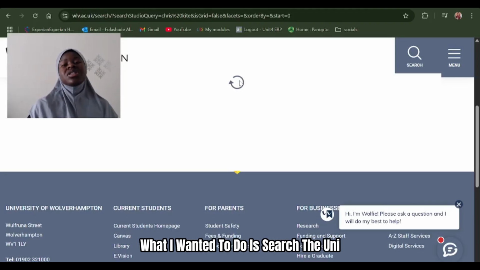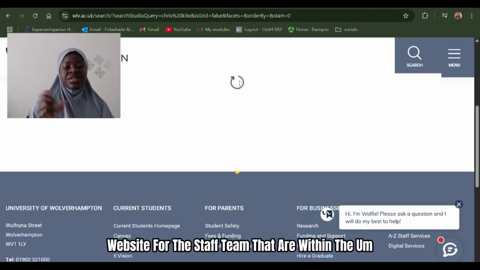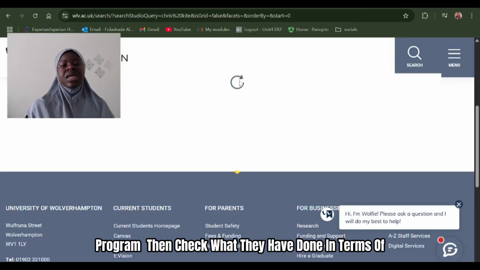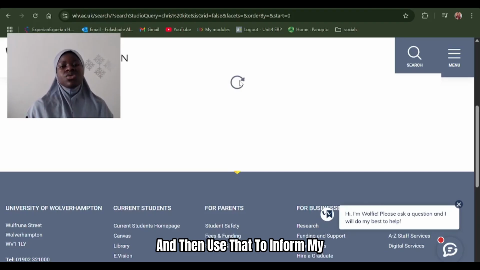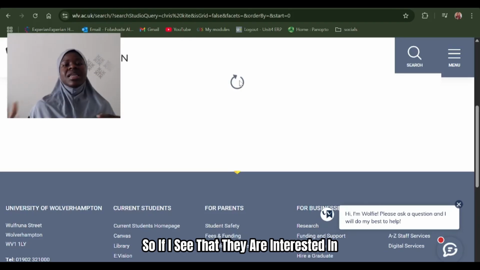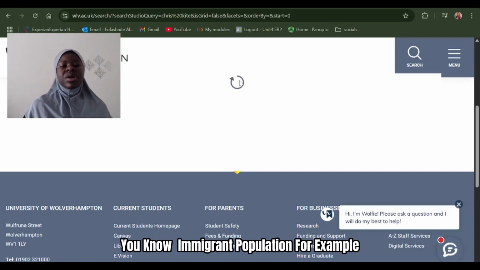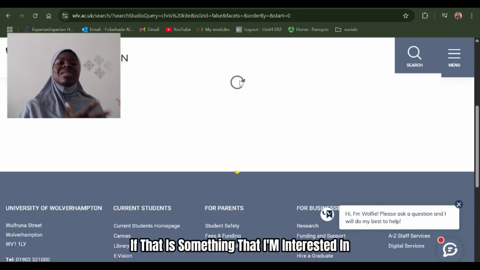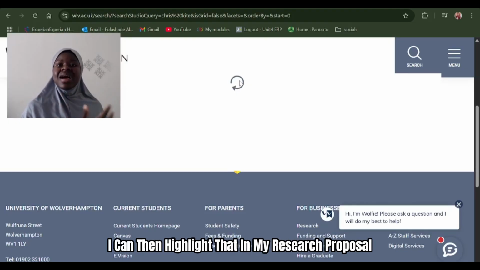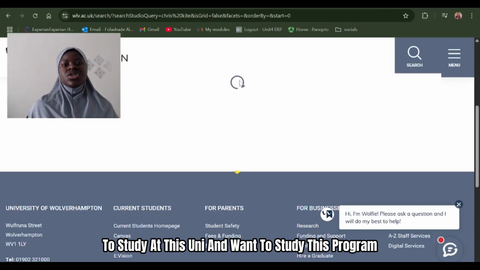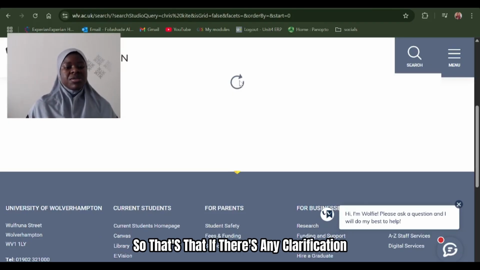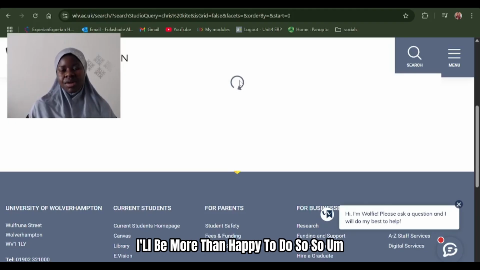Anyway, what I wanted to do is search the uni website for the staff team that are within the program, then check what they have done in terms of their research, and then use that to inform my personal statement writing. So if I see that they are interested in the immigrant population, for example, and that is something that I'm interested in, I can then highlight that in my research proposal as part of why I want to study at this uni and want to study this program. So that's that. If there's any clarification question that you want me to address, I'll be more than happy to do so.